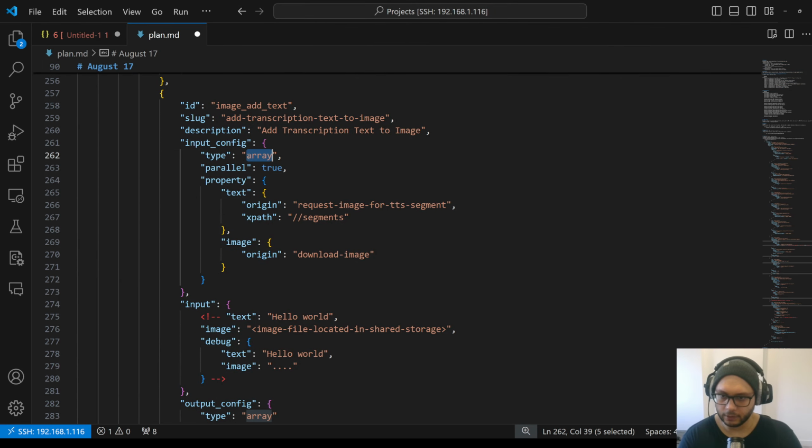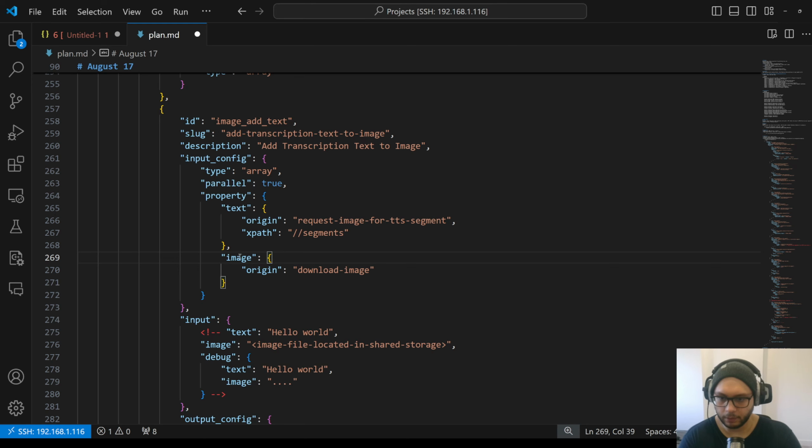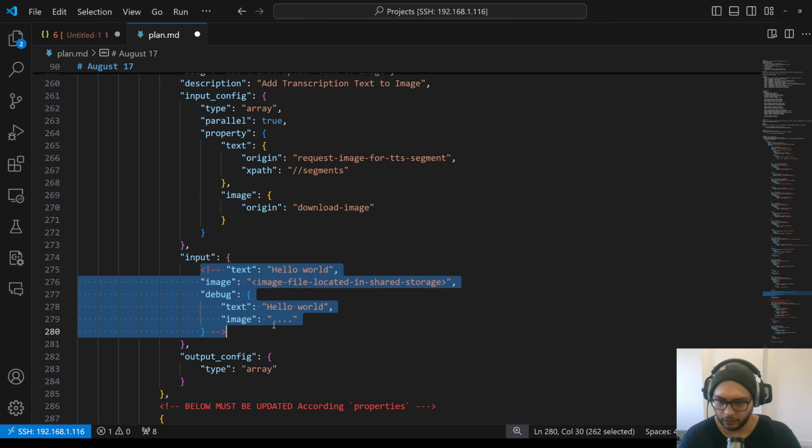So what we have is an array, which can be processed in parallel. Each element of the array can be found in the results of these blocks, download image and request. Okay. The problem: what to do with this array? It should be passed to input. Input, I have it, so it's fine. Debug. Why do I need debug here? Let's remove it.